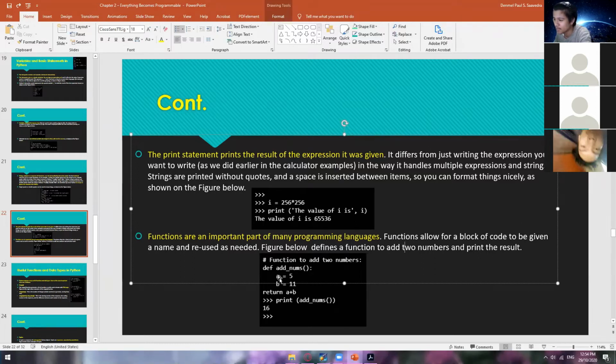Below that, we have variable a equal to 5, then b equal to 11, and then we have here a return. So what it will do is it will get the value of a and then it will get the value of b. Ano man yung makompute na value, so 5 plus 11, pwede mong i-display or i-print. So 5 plus 11 is 16.